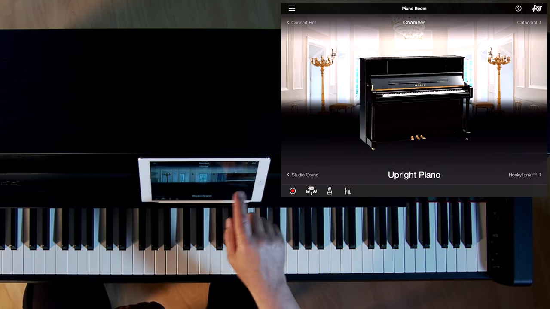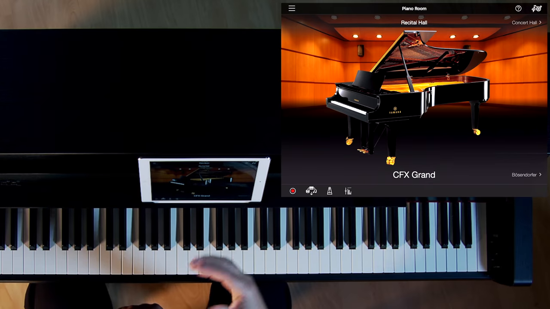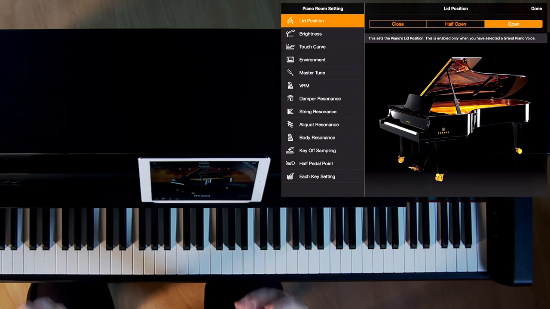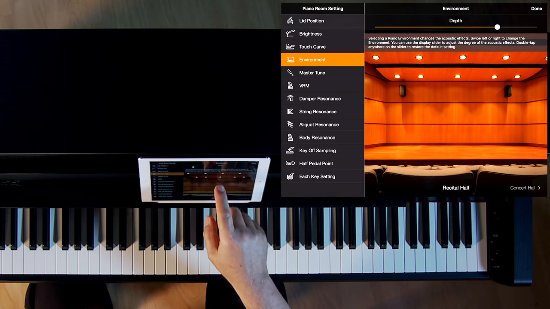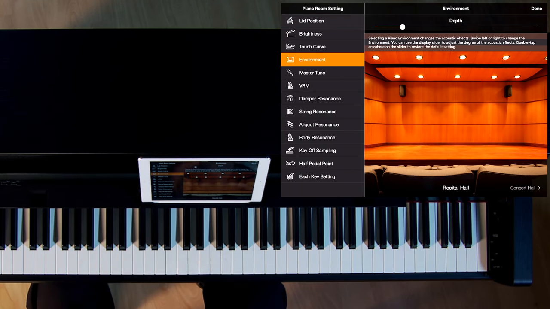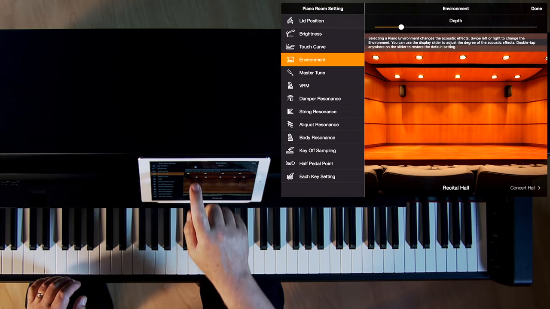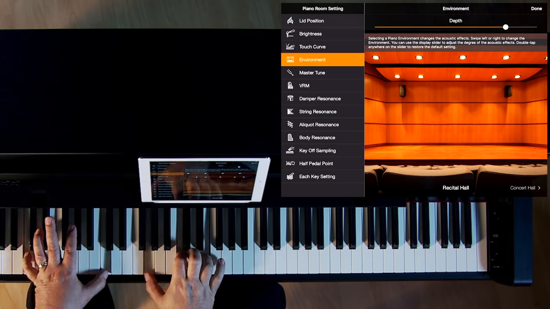So let's go back to the CFX Grand piano. Here it's currently in the recital hall. If I wanted to modify that recital hall and make it larger, I just go to the settings and I can adjust the depth. Here's a small concert hall. Here's a big concert hall.